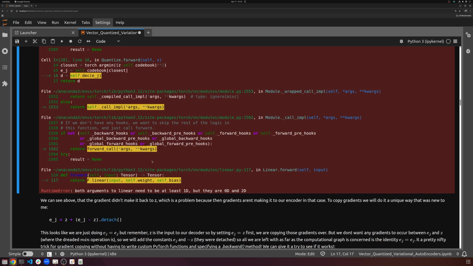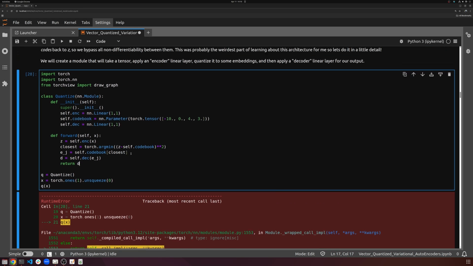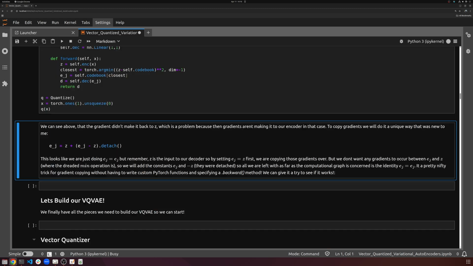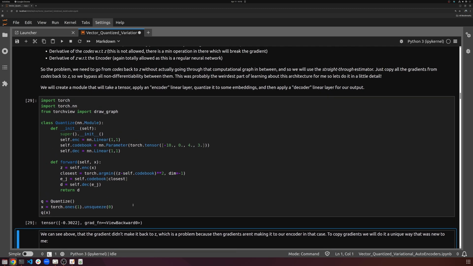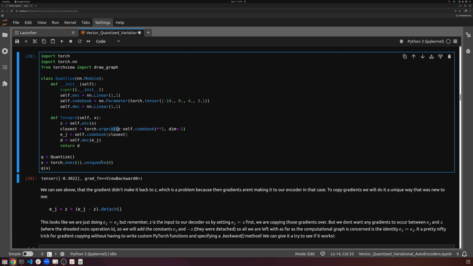Okay, let's see what we're missing. Oh, okay, we need to add that dimension back. So let's actually do dim equals -1 here. Okay, there we go. Yeah, so we lost a dimension when we did the argmin. We just want to make sure that dimension stays, and now we're good to go. So we have now passed it through and we're done.